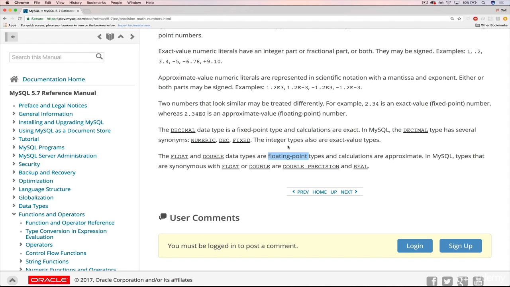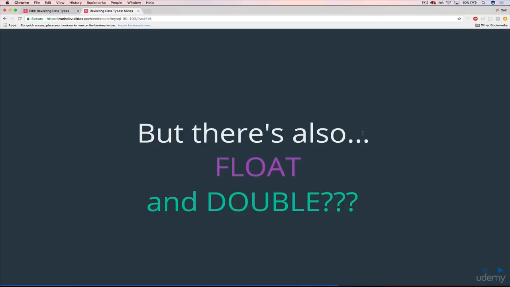That's not as important. Just knowing that they are different is important. However, the side effect of how they're stored is that floats and doubles are approximate, which seems kind of weird. It doesn't seem like you would ever want to use them if they are not exact, but essentially they're approximate, and decimals are exact.